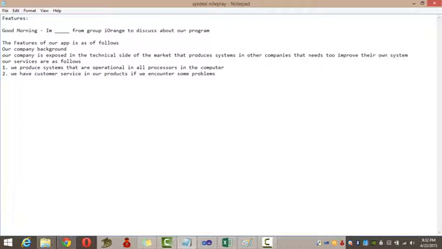Number one, we produce systems that are operational in all processors in the computer. Well, as you can see, all the computers right now with different processors have, let's say, standards, and our system is applicable to all. The second is if the customer has problems with our system, they can reach us through our customer service to be assisted and guided on what they should do with the system that they got from us.